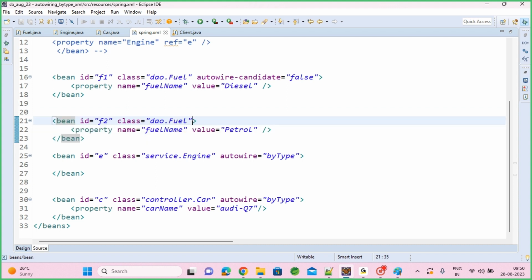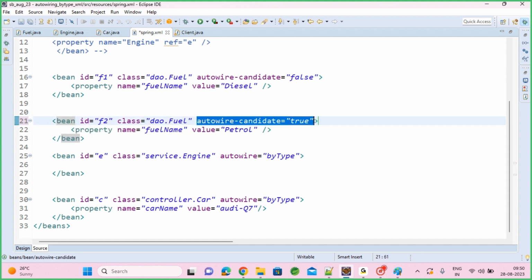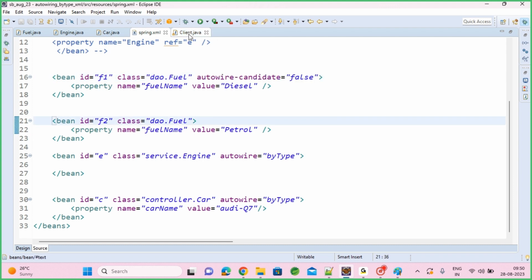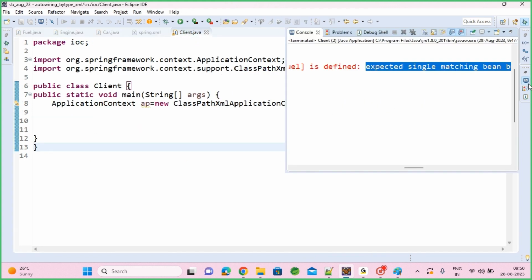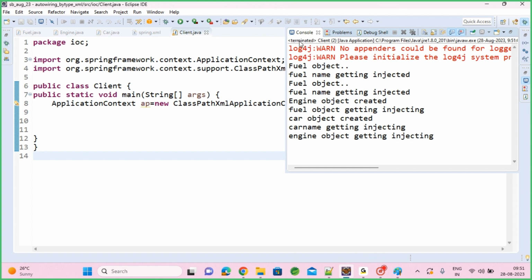By default, for every bean tag, autowire candidate is true, which means this is the candidate bean which will participate in autowiring. Every bean is available for autowiring unless you mention it is not available. Now there is no confusion, and you will not see this exception about single matching. There are two, but it won't get confused.